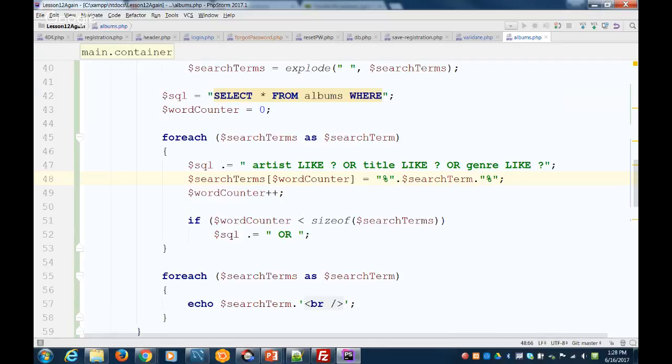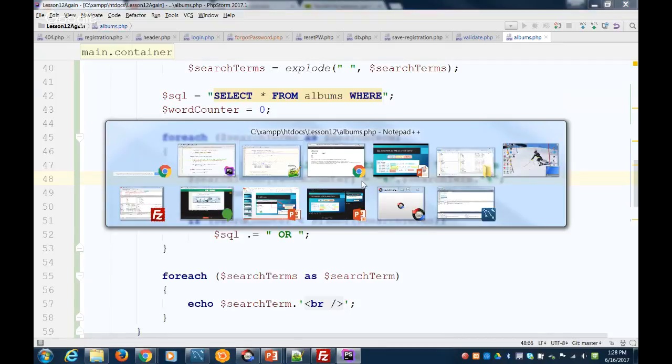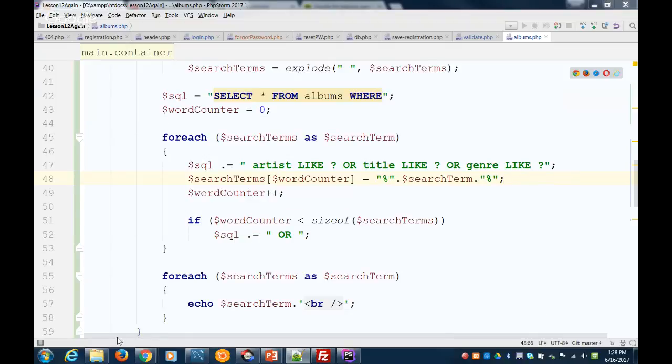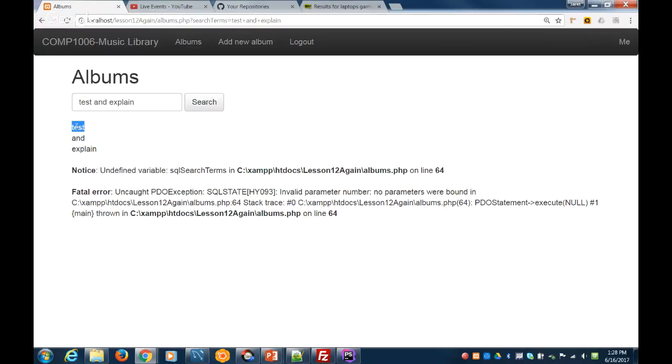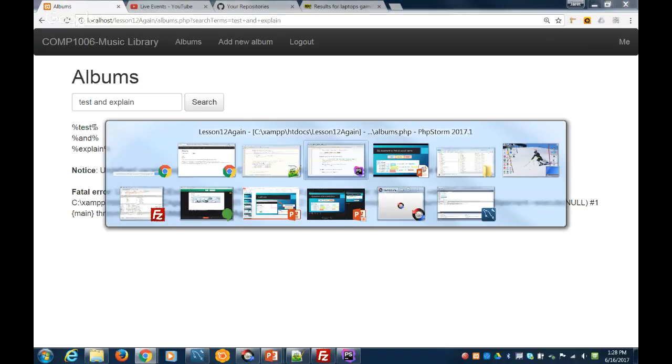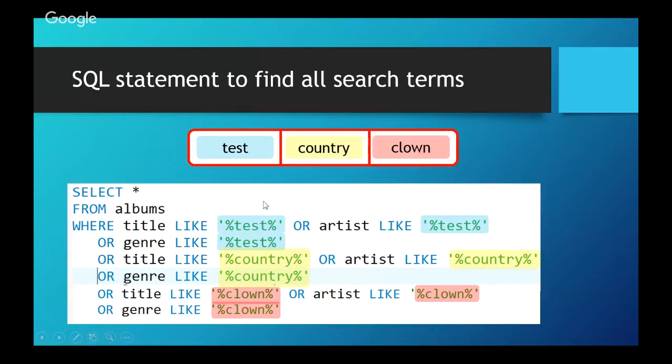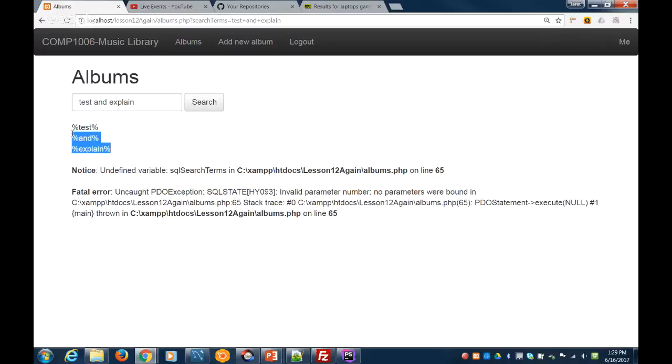Save. Now we go back and hit refresh, and we should get percent signs on either side of all of these words, which we do. Now the problem is that, for example, if we had 3 search terms, we need 1, 2, 3, 4, 5, 6, 7, 8, 9 terms, right? So the first one needs to be duplicated 3 times. The second one needs to be duplicated 3 times, and so does the third. But if we look, we only have 3 terms. So what we really need is test, test, test, and explain, explain, explain.